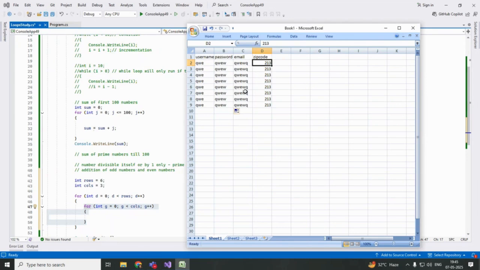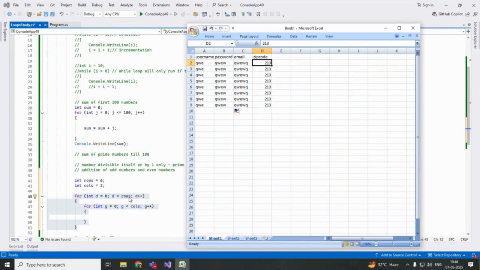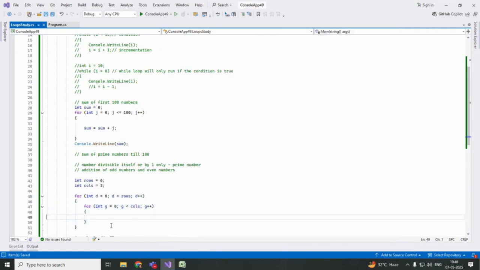Now we cannot go with the while loop in this. We can, but in the later part. But for loop is better in this condition when we work with the Excel. We know the rows, we know the columns. So the for loop will come in handy in this type of thing.